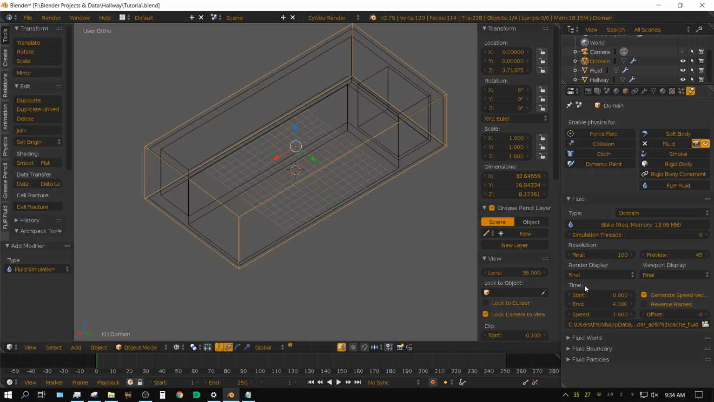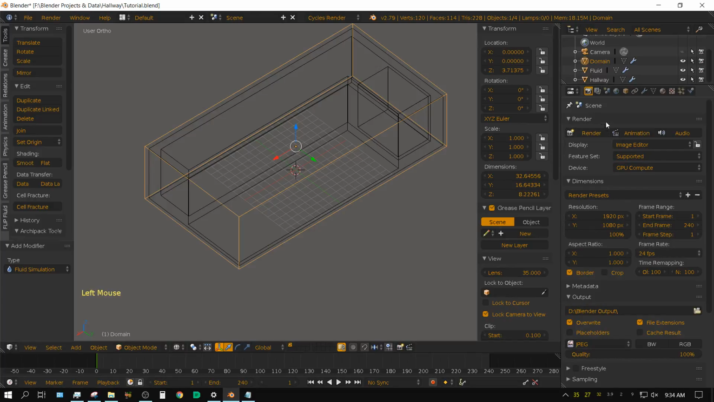Now down here, you have a time scale, and the time is how long the simulation is going to be. And in this case, I want the simulation to be probably 240 seconds. So I'm going to go ahead and change, or pardon me, 240 frames. So I'm going to change this to 240, and I already have this set at 24 frames a second.